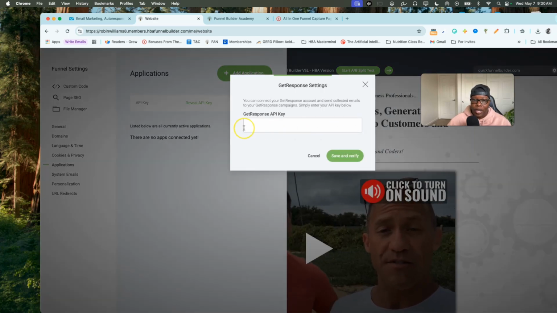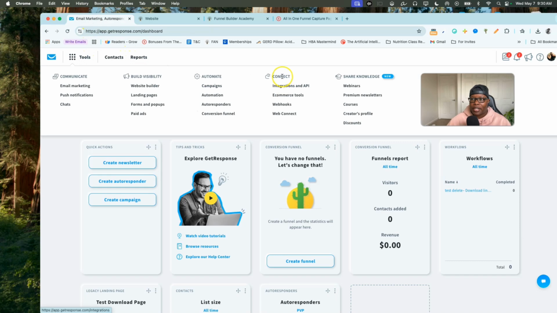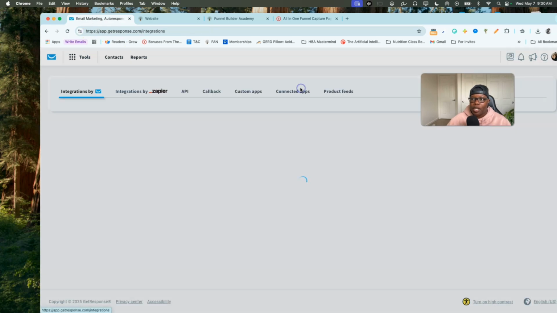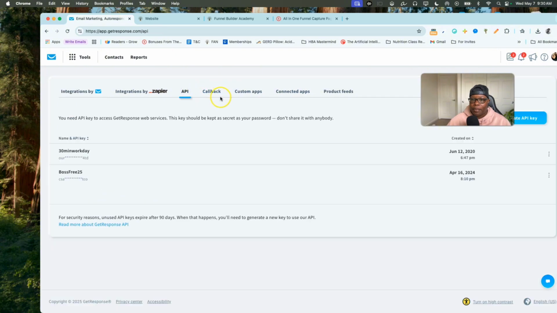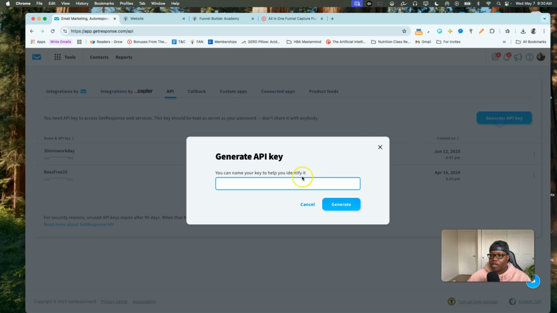Once we hit connect, it's going to ask us for our API key. You want to head over to GetResponse, and click on tools and the connect section. It'll have the integrations and API. You click there and then you click on API. Here you can see the list of API keys that I have right now, and I want to create a new API key in order to connect to the funnel builder.